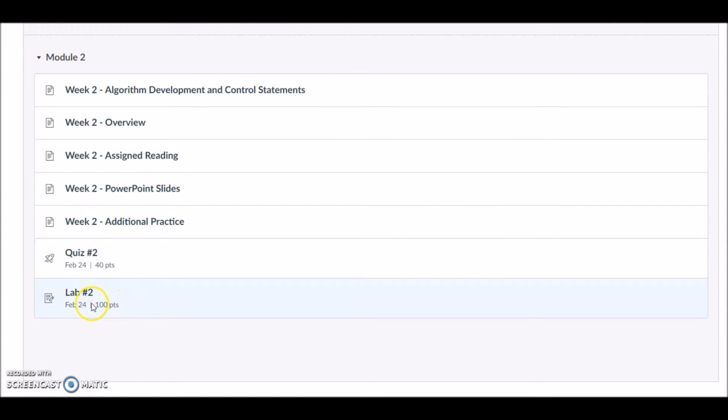In the same way, you have a week to complete Lab 2. So make sure you read through it thoroughly, and make sure you complete all of the tasks that it's asking you to do. You'll have a week to complete this. Make sure that you read the rubric prior to completing the lab to make sure you've addressed everything that's required for the labs.